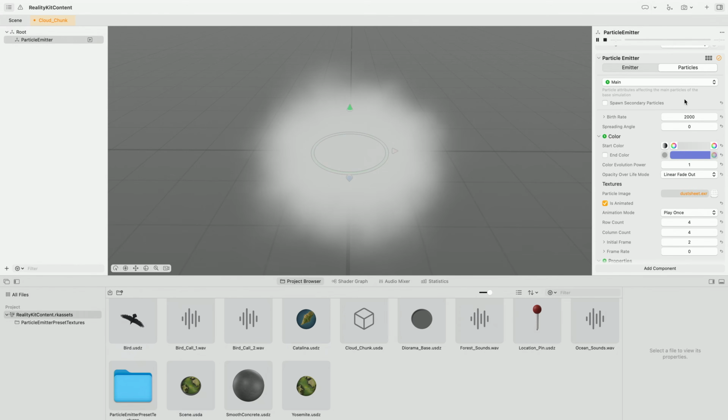The birth rate defines the number of particles that exist at once. Being wary of performance, let's crank this down from 2000 to 500 and see if it makes a difference. There's a slight change in appearance, but it still looks pretty good, so let's keep it at 500.